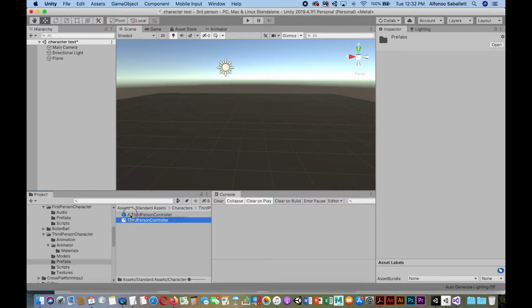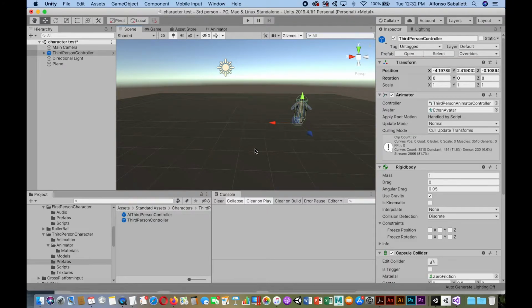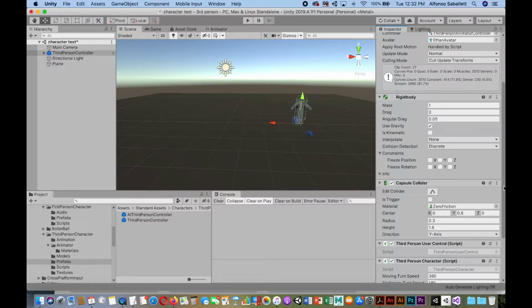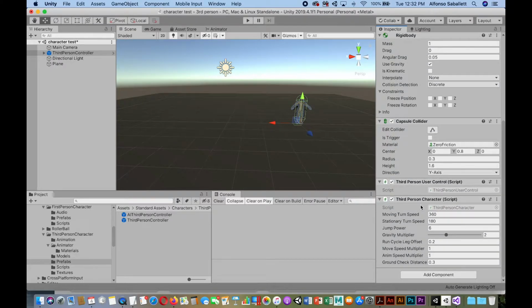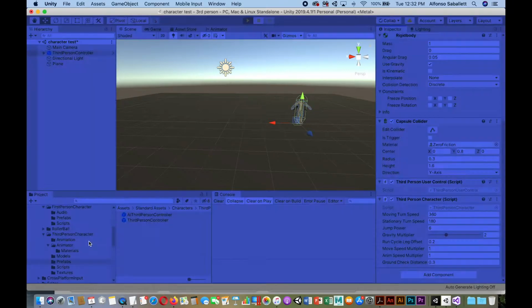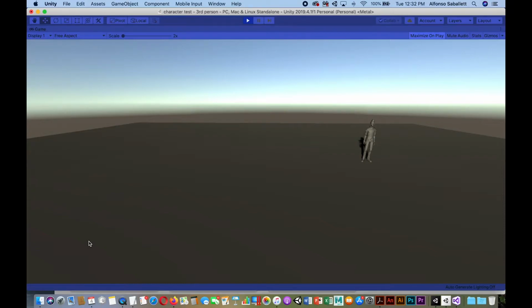So I'm just going to click and drag it, position it there. And as you can see, it has an animator, a rigid body, a capsule collider, and a couple of scripts that we'll be coming back to. All right, so let's go ahead and go into play mode. I'm going to press Control P, or Command P on the Mac, and we can see Ethan just idling back and forth.